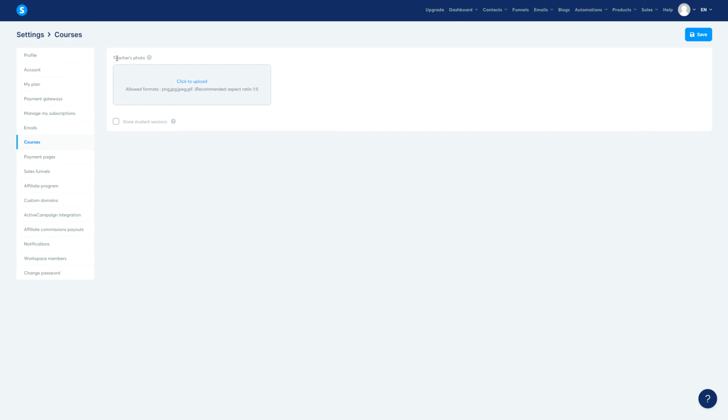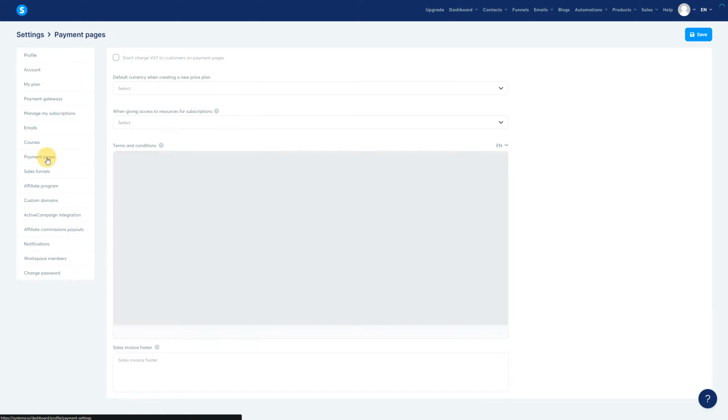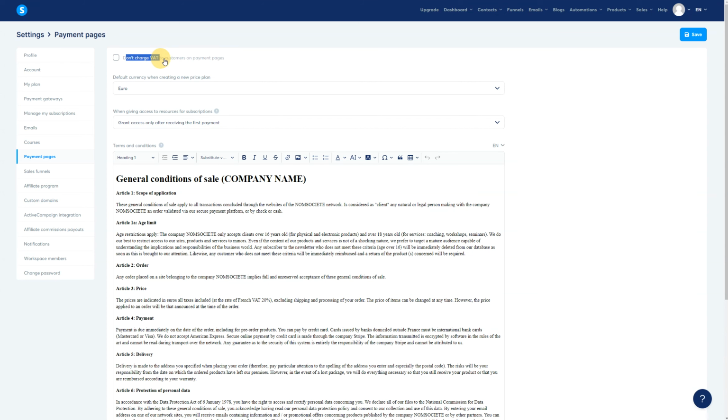As far as courses, you're going to add your teacher's photo right here. And you want to turn this on because it's going to store student sessions. Okay. And then for the payment pages, this is where you can turn VAT on or off. So for example, if you want to charge $99 for a product, and that is already going to include VAT, then you do VAT outside of that, and then that's done. If you want to charge VAT on the page, then you do $99, and then on the page, it is going to set the specific VAT for the specific location.